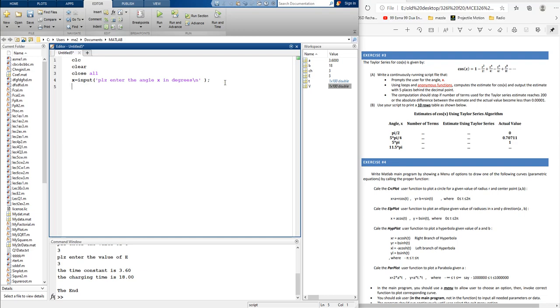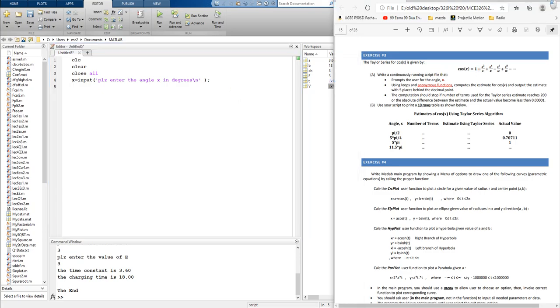Using loops and an anonymous function, compute the estimate for cosine and output the estimate with 5 places behind the decimal point. So we have to calculate the estimate, how? Later. The computation should stop if the number of terms used for the Taylor series estimate reaches 200, or the absolute difference between the estimate and the actual value is 0.0001. So to calculate the estimate, let us talk about the estimate value before.